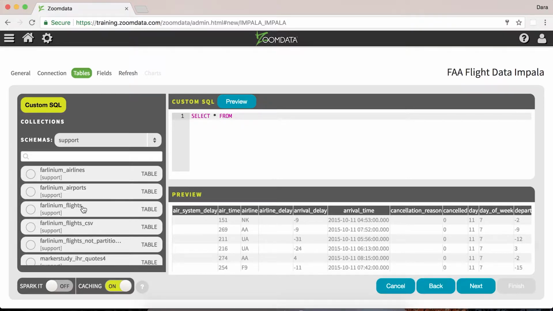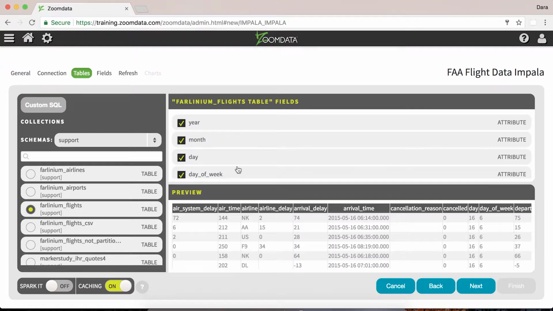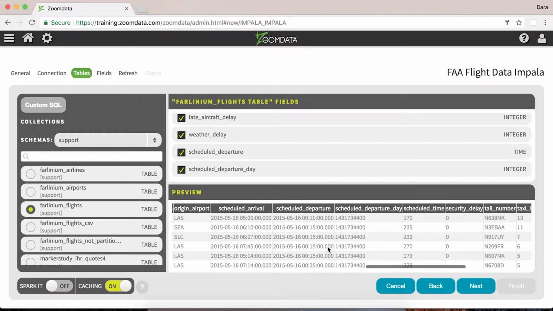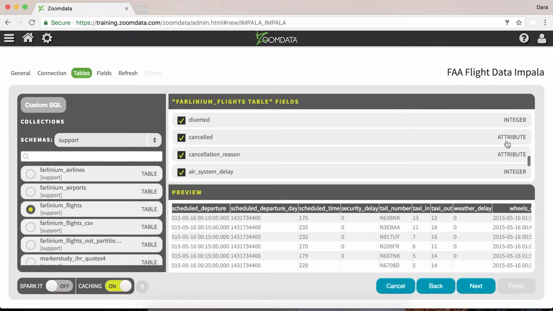Now, we don't need that right now. We just want this Farlinium flights table. So let's click that. Fantastic. And looking at the data preview, everything looks fine to me. These types look right. All right, we're ready to move on.